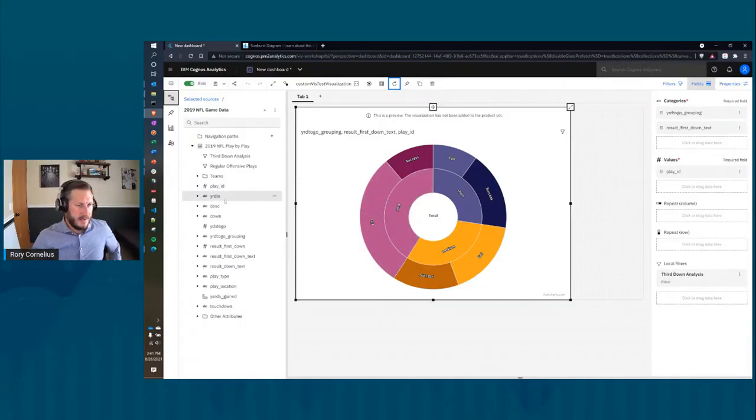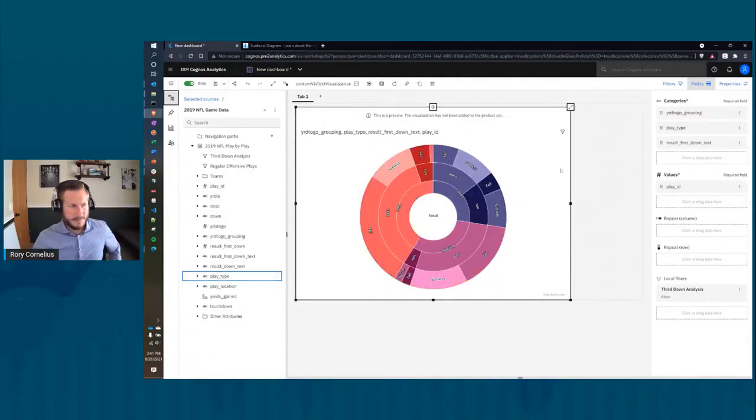Okay, next up, we could add play type. So if we drag play type and drop it in the middle here, you can start to see, okay, third and short on a run has pretty high success. Third and medium, well, it looks like NFL teams are pretty much always passing. There's only a few runs happening here on third and medium.